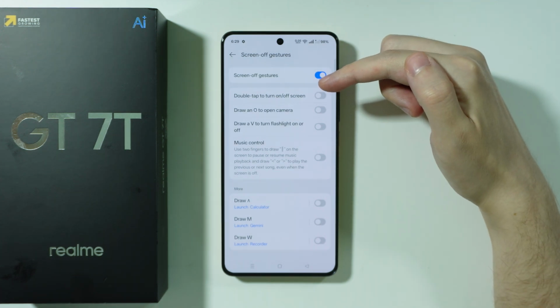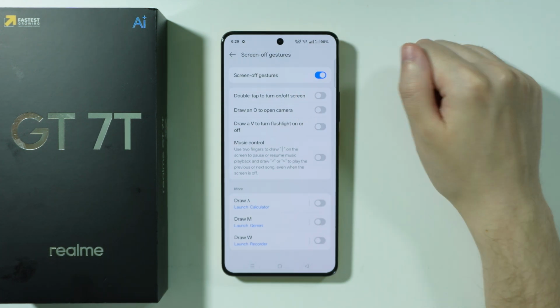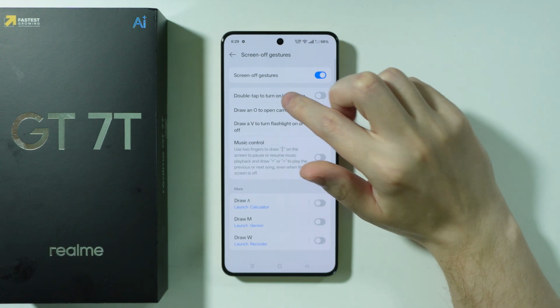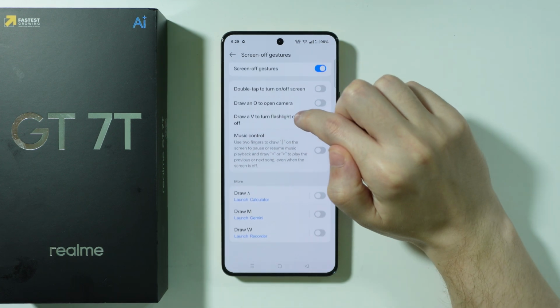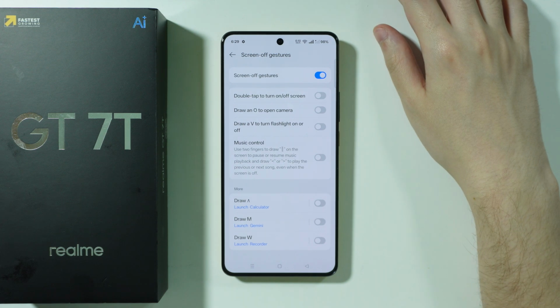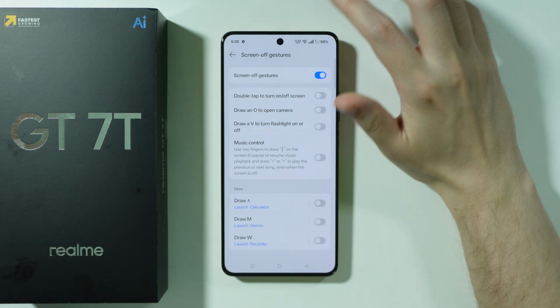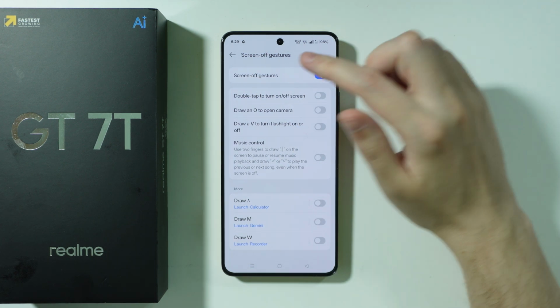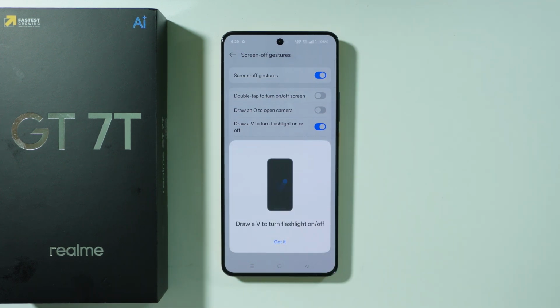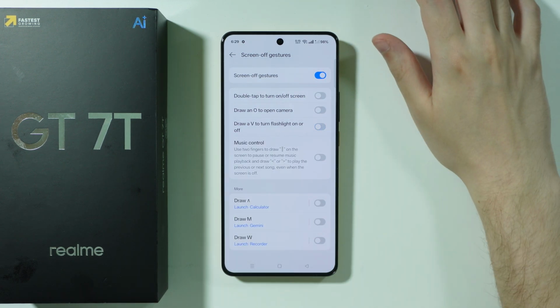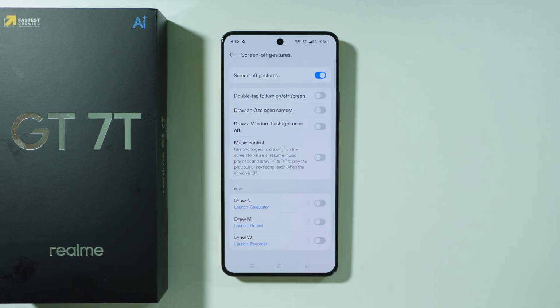When enabled, we can enable these gestures that are listed over here. So for example, we can double tap to turn on or off the screen. We can draw an O on the screen in order to open the camera, draw a V in order to toggle the flashlight, and we do this on the screen. If you turn it off, you also have the presentation, how it looks like, so you get the idea. We also have music control as well.